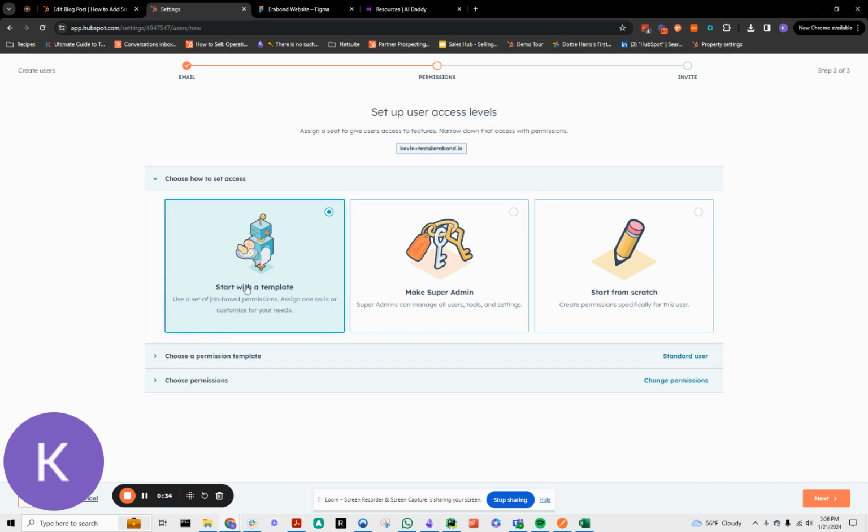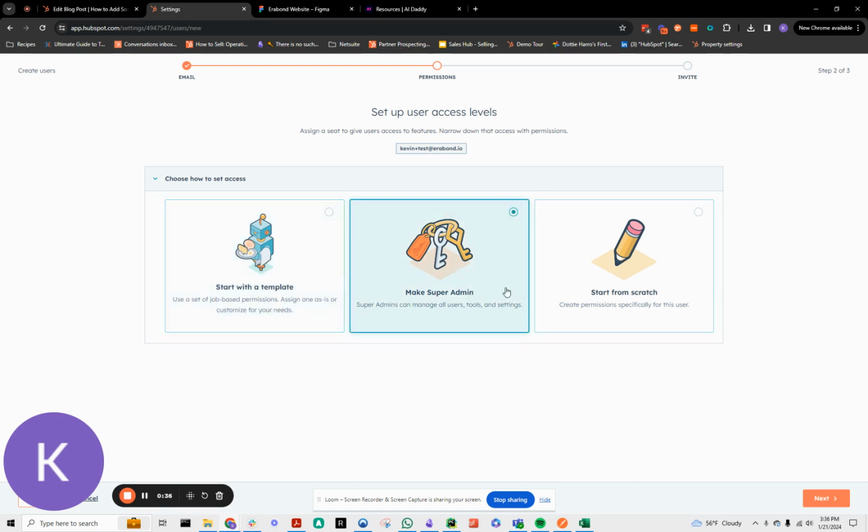So first, you can start with a template. You can make someone a super admin, or you could just start from scratch. We'll go through each one so that it's a little clear what each one contains.